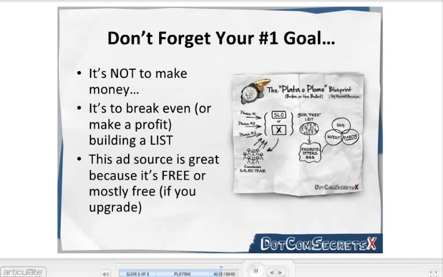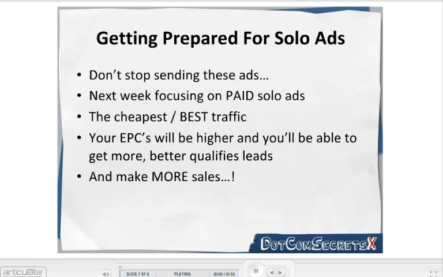So if you haven't made a sale yet, don't get discouraged. Your goal right now is getting clicks and getting leads. That's the beginning of this process. Okay? Now, I want you guys kind of getting prepared for next week, because next week we're going to start ramping this up and start doing more of the paid solo ads, okay?